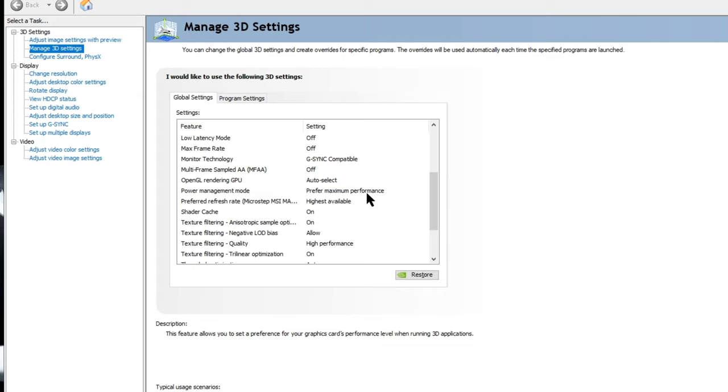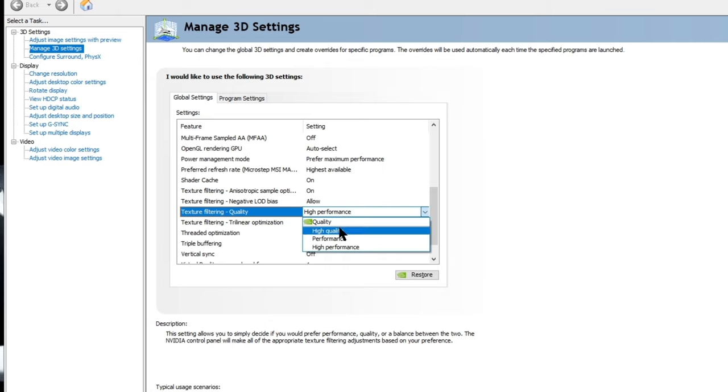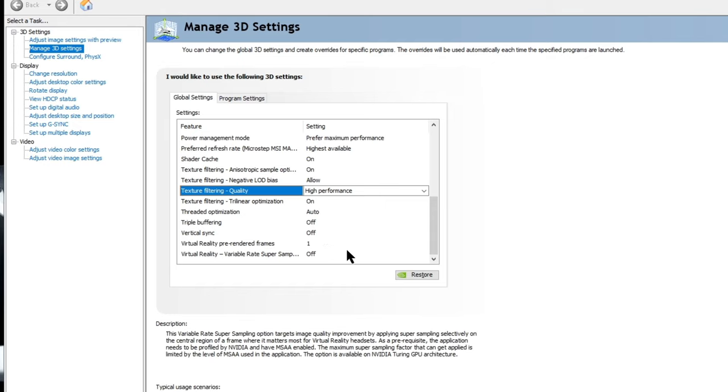The power management mode is preferred maximum performance. That might be different from what you had before. Preferred refresh rate is highest available, shader cache on, texture filtering anisotropic sample optimization on, negative LOD bias allow. For texture filtering quality, change that from standard quality to high performance. So it's high quality, quality, performance, and high performance. Change it to high performance. Texture filtering trilinear optimization is on. Auto for threaded optimization, triple buffering leave that off, vertical sync off, and pre-rendered frames for virtual reality one. Virtual reality variable rate supersampling, leave that off as well.